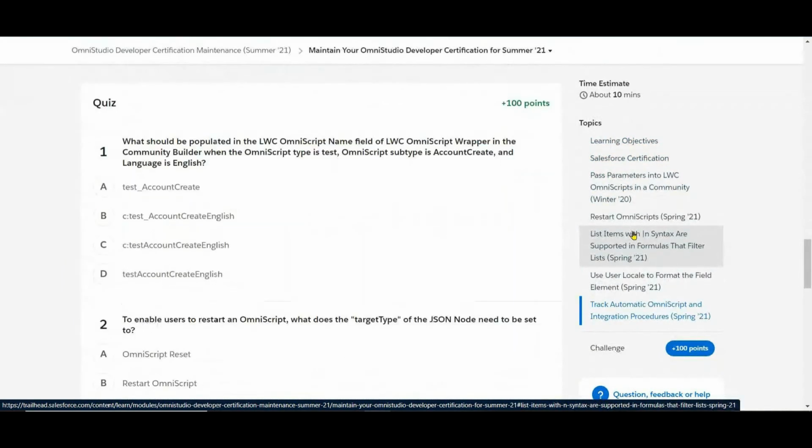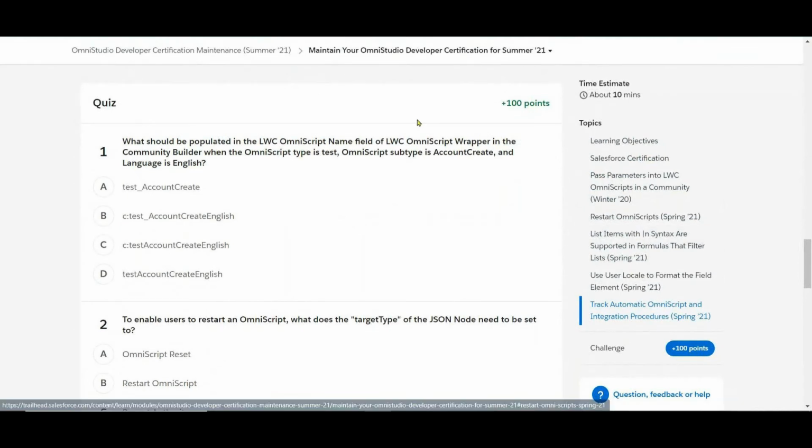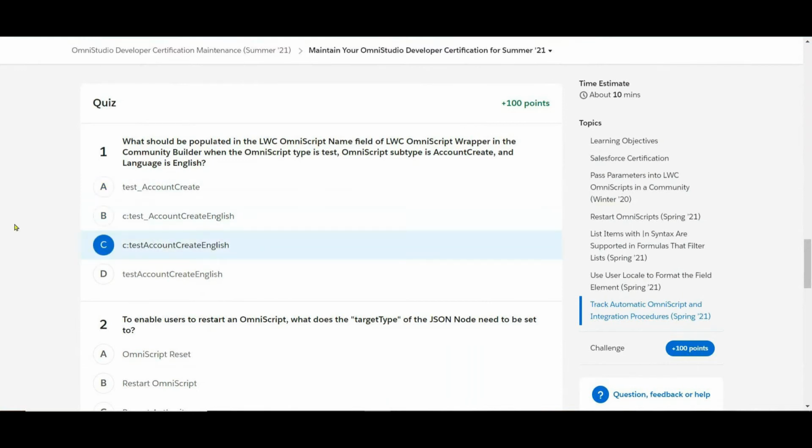The subtype is account to create, right? Account to create, and it's an English language. The type is test, right? It's test underscore C colon test to create English.